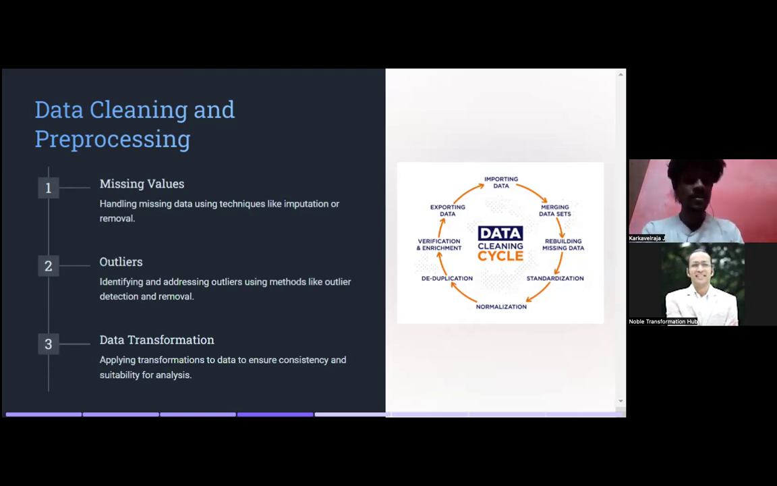Next, outliers. Identify and address outliers using methods like outlier detection and removal. The removal is very important, guys. Whenever you have a data set, there may be a greater possibility of outliers. Once you visualize this, you can find how many outliers are there. If you find an outlier, you need to detect it and remove it so that we can build a model in a more generalized manner.